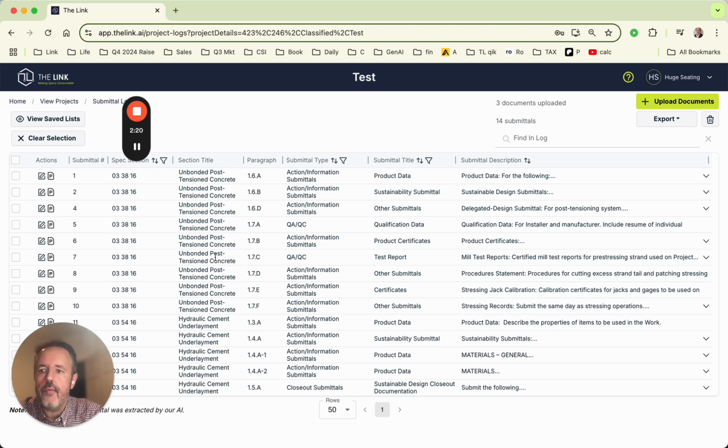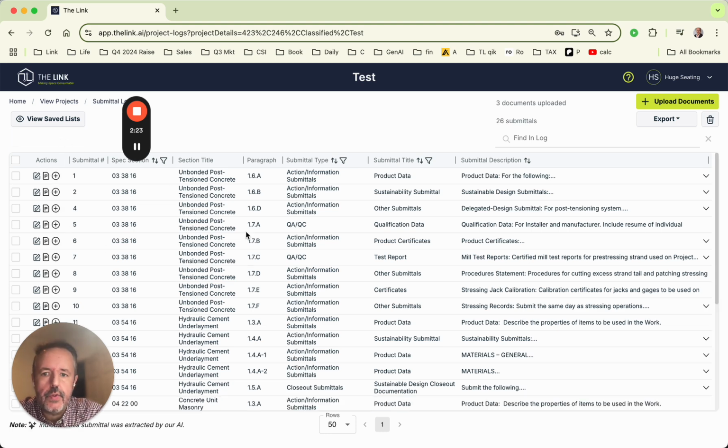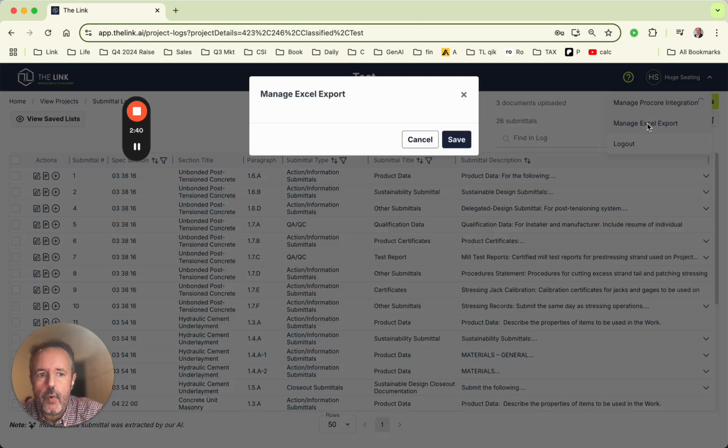So that allows you over time to do a bunch of interesting things, kind of really get to know the project, do different things, carve things out if you're worried about one scope or another. Final point here is you're able to export in Excel, Procore, and then we have a number of others that are coming pretty quickly. You're also able to change the Excel export if you want.